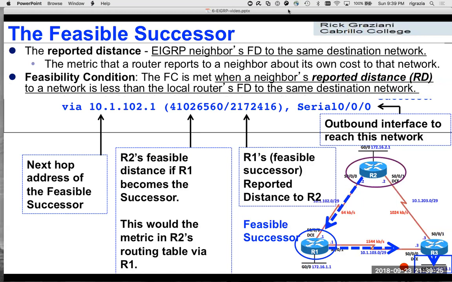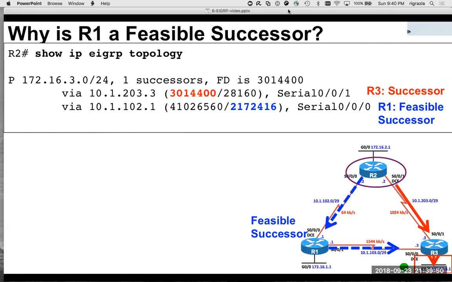Okay, so the reported distance, like I said, is EIGRP's neighbor's feasible distance to that network. The feasibility condition, and we're going to come back to this, is met when the neighbor's reported distance to the network is less than the local router's feasible distance to the same destination network. You're going, what? Let's take a look.